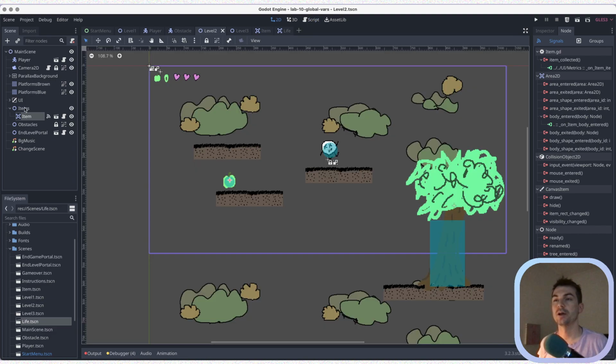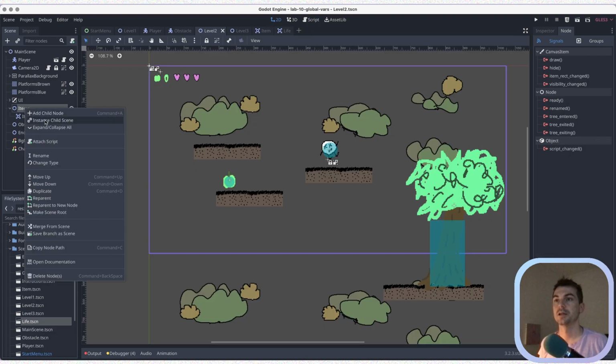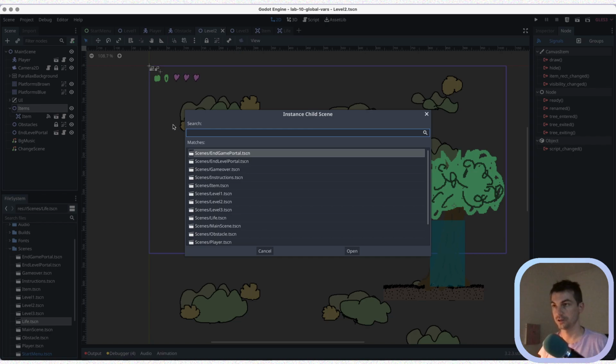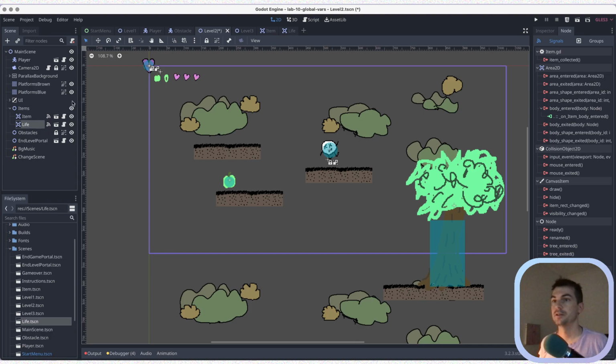So now I'm gonna right click on items, add an instance, and call this life. And open that up. And let's move this down here. Okay. So now we can collect a heart.